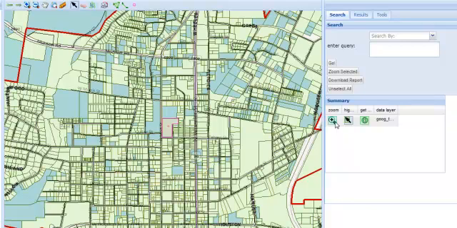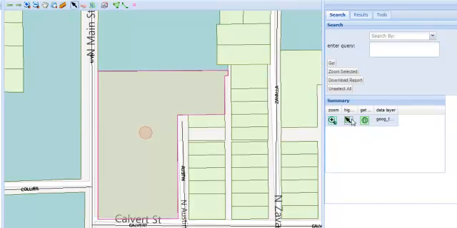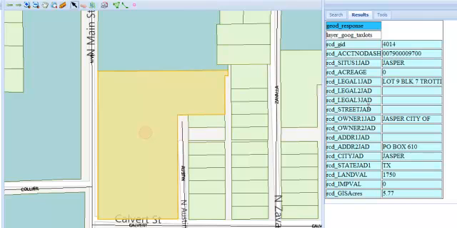Now you will see that 3 new buttons are displayed in the Summary section that will allow you to interact with that record. You can zoom to the selected record, then highlight the record, which will change it to a transparent yellow. Or you can click on the Identify button to display the attribute data. Clicking on the Identify button will automatically flip the panel display to the Results tab and list the attributes for that record in the table.